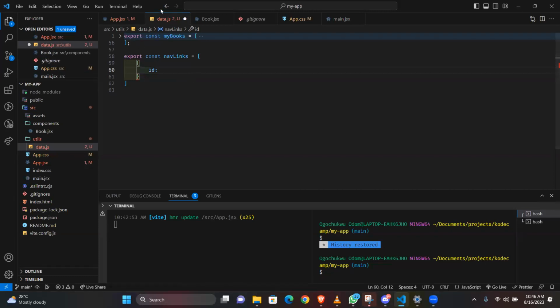So, explaining the reason for having this data.js file inside my utils. You see that I have my components, I have a utils folder that has this data.js. So it's a JS file, and I'm able to export things from here and use them wherever I want. I have already exported my books. And inside here now, I want to export something else. So I can say maybe nav links.